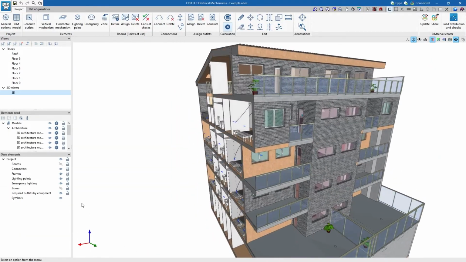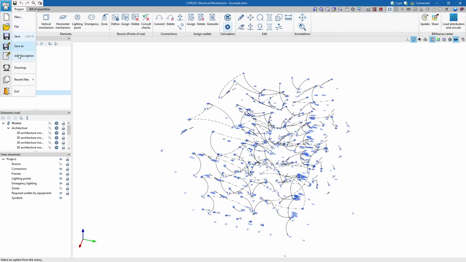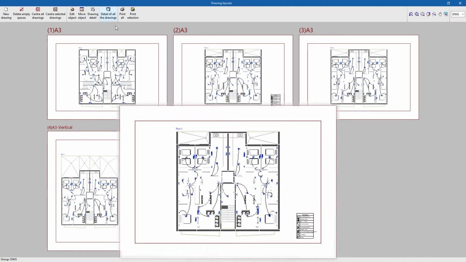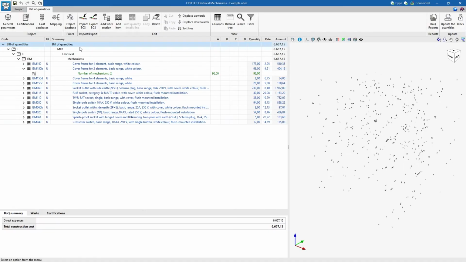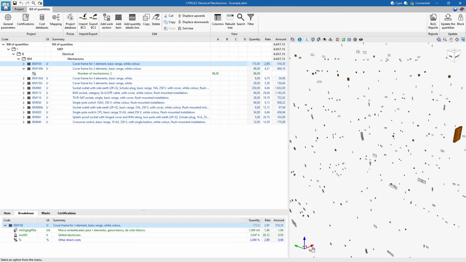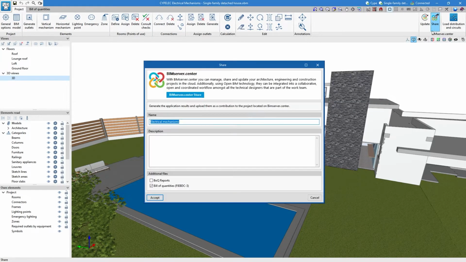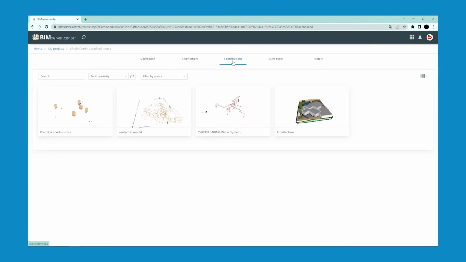The program's output results include an IFC file of the elements arranged in the space and their 3D representation, project drawings, quantities, and cost estimations. The generated information can be exported to the BIMserver.center platform to share it with the rest of the BIM project.